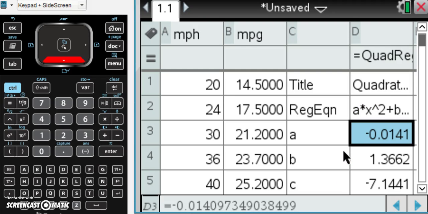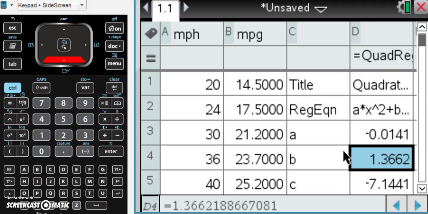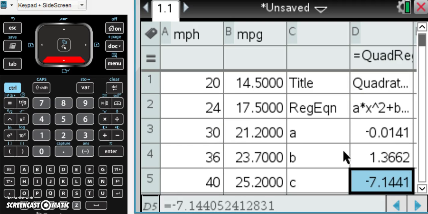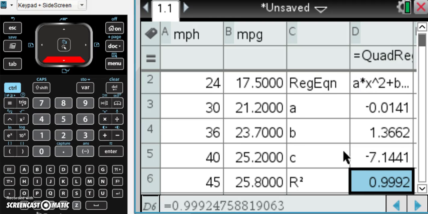Now it gave me several pieces of data. It told me that the coefficient of x squared is approximately negative 0.014. The coefficient of x is 1.366. The c value is negative 7.114. And then the last value it gives me is the r squared. The r squared tells me how strong of a quadratic correlation I have, and since this is very close to the number 1, I know that this is going to be a very strong model for my data.